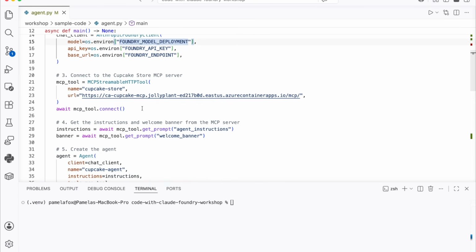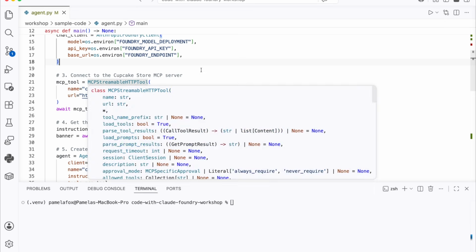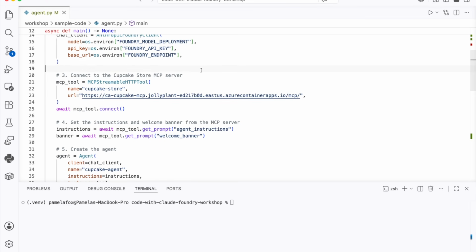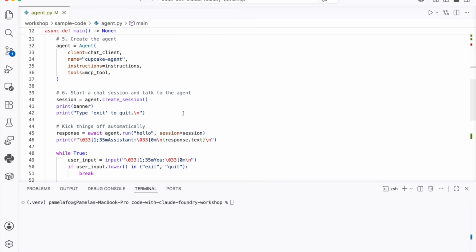Now for this agent, we are connecting to an MCP server. An MCP server is a great way to expose tools to an agent, especially if you want multiple agents to be able to consume the same tools. So here we give the name and URL of our MCP server. In this case, our MCP server is running off of Azure Container Apps. This one is a public MCP server, but we could also set up a private one if we wanted to and pass in the authorization headers.